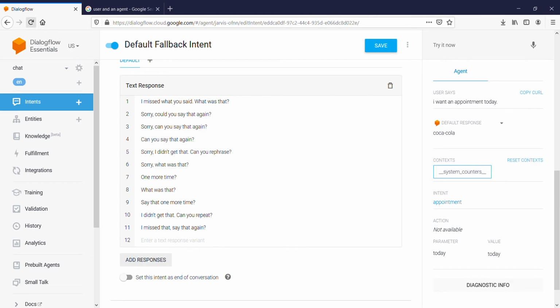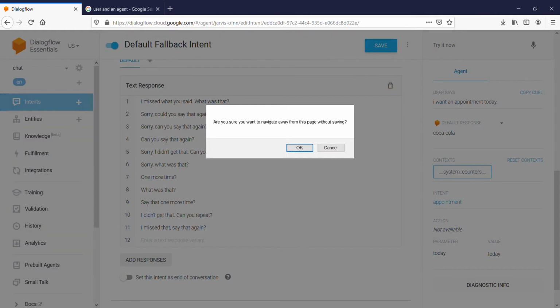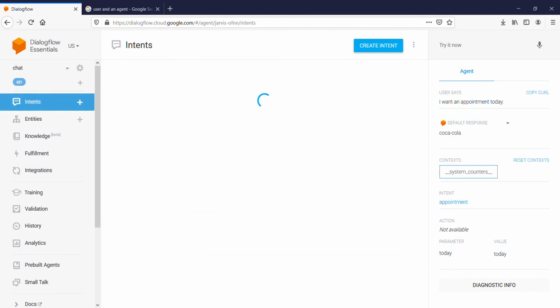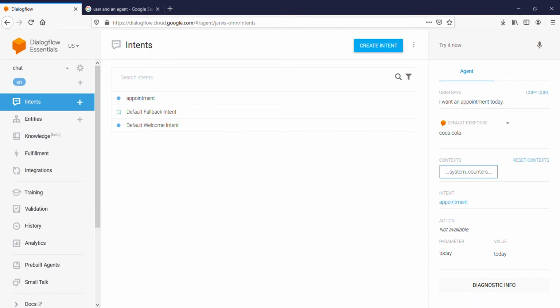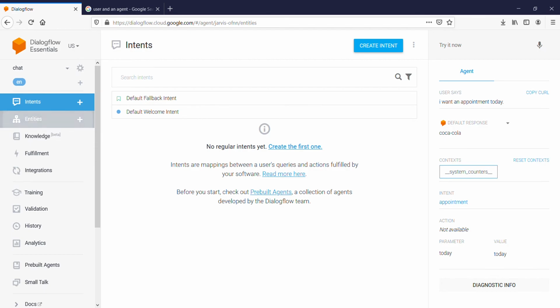Okay, so now let's come to how to delete these intents. I want to navigate. Sorry, I meant intents. What you want to do is just click on this appointment and click this button. Would you like to delete this intent called appointment? Yes, delete it permanently. Once you have deleted this, let's come to the next topic, which is entities.